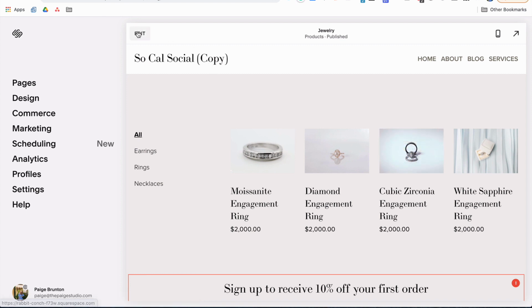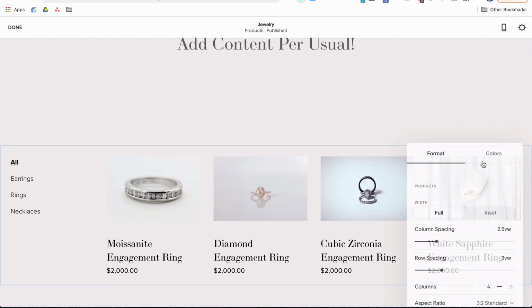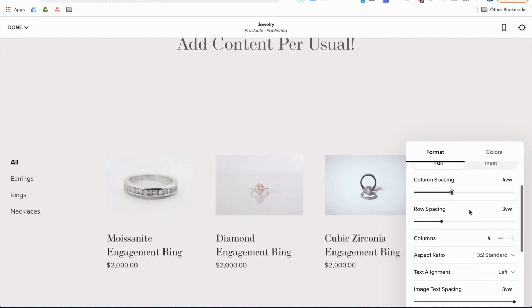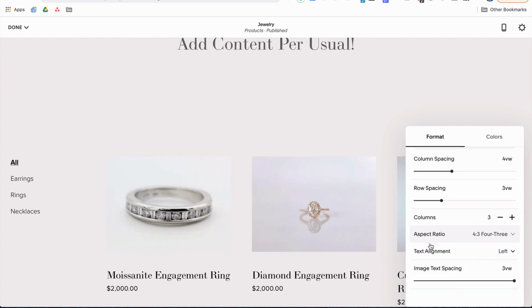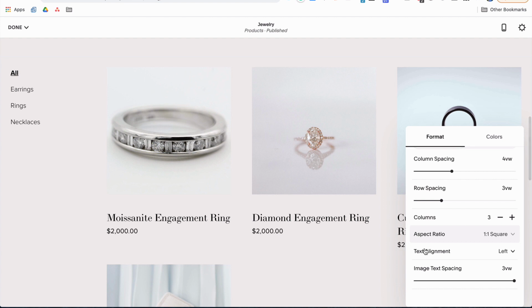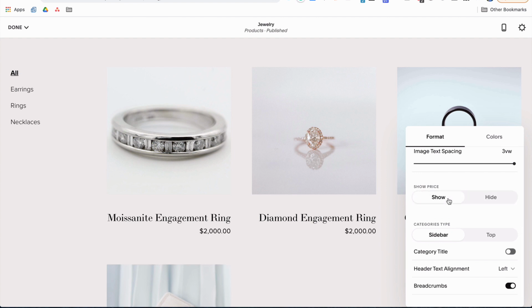To find the section settings, click Edit on your shop page, then click this little style icon. This is where you would go to change the spacing and padding around your product thumbnails, how many columns you'd like to organize your products into, whether your images will be cropped, square, vertically, horizontally, or some other aspect ratio, and a few settings for tweaking your product's preview text. You also have the option to hide or show the price of products in this section, and whether your shop categories will display across the top or the side of the page.